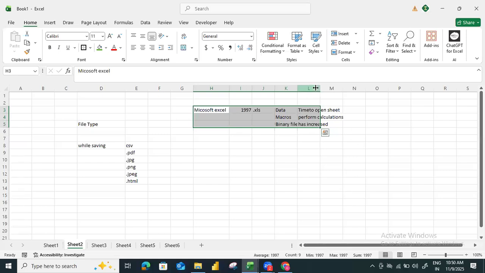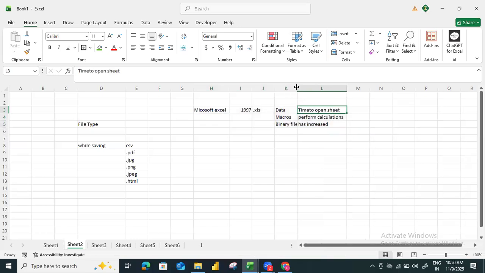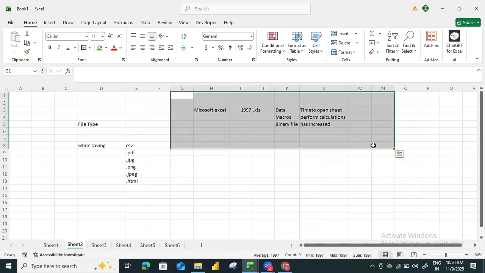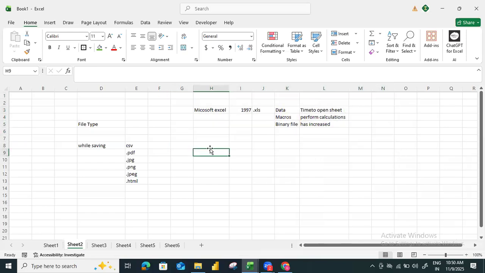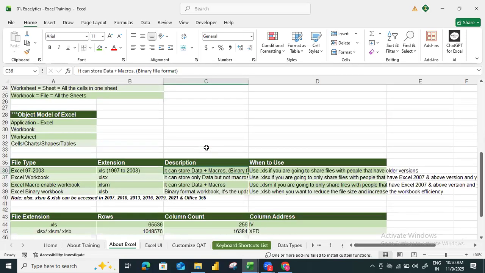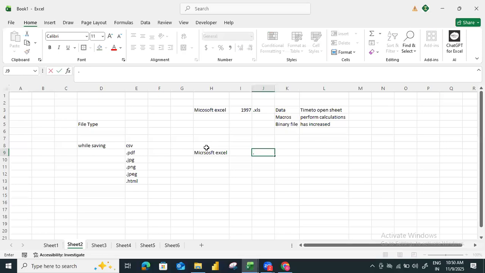It used to take a lot of time in performing calculations. To open a sheet only, it used to take time. When you have lots of data in your Excel sheet, to open it only, it will take time. So in order to get rid of all these things, Microsoft has updated its platform. Now you have Microsoft Excel, which is our .xlsx format. This format will help you only do data and calculations.